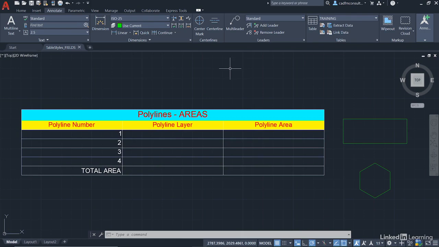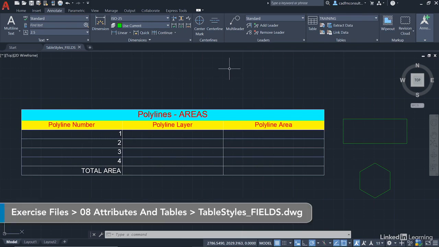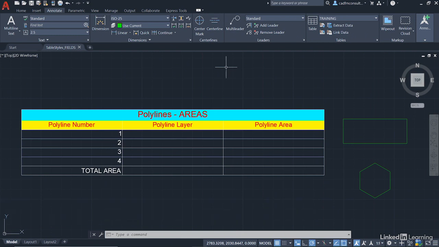We're staying with our tables theme in the chapter, but we've got a new drawing for you. It's called table styles underscore fields.dwg, and you know the drill. Download it from the library to follow along with the video. Now you'll notice that this table has already been designed.